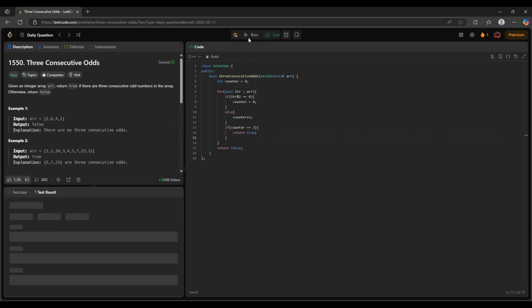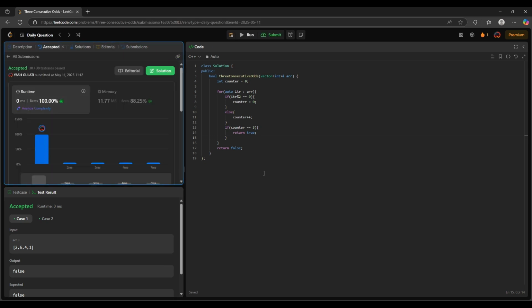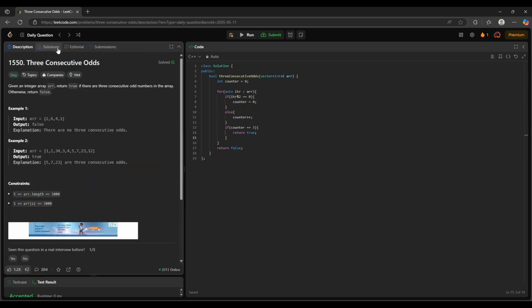Let's just try to run this code. Okay, let's submit it now. Okay, done. Now what we did here is we iterated through all the values by setting our counter to 0.